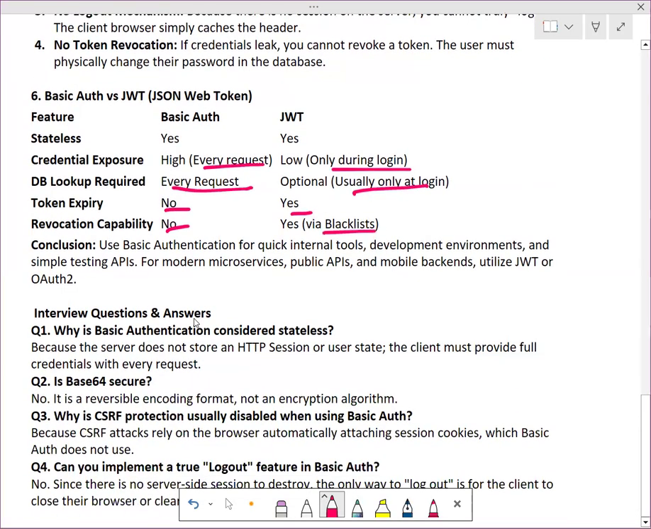Use basic authentication for quick internal tools, development environments to check connectivity and whether your credentials are working fine or not, and simple testing APIs. But for modern microservices, public APIs, and mobile backends, always utilize JWT or OAuth 2. Okay.